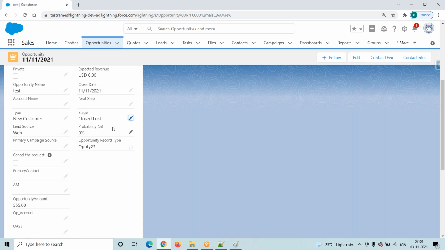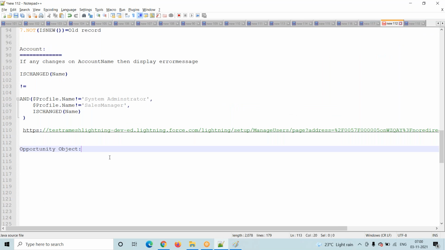So if stage is equal to closed last, after that any user is trying to edit the record. Edit the record means any field on that particular record. We have to lock the record, which means we will not allow any user to edit the opportunity record where stage is equal to closed last.